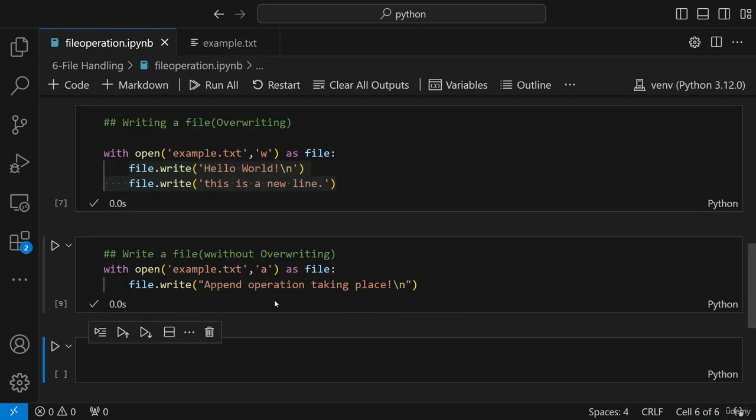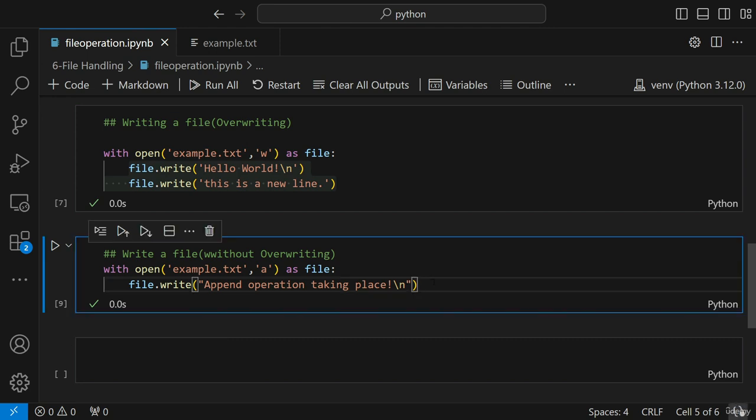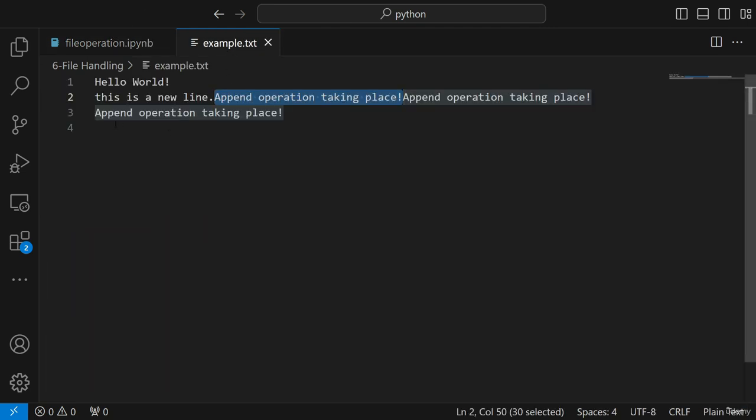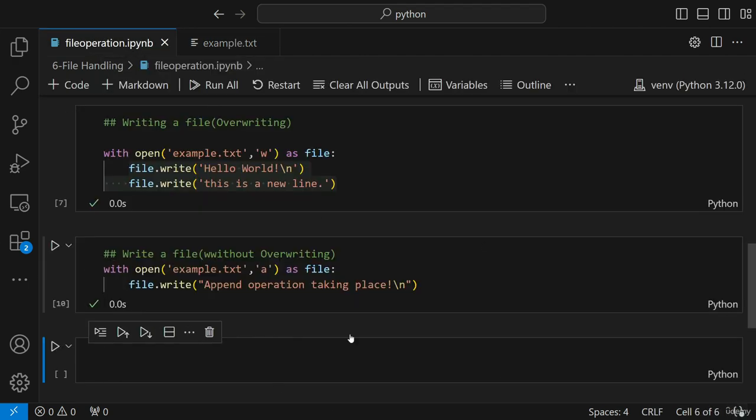Now along with that, let's go ahead and append this again. So here you can see it will go to the new line because I had used \n before, right? So the file operation is taking place, and here you are able to append it.